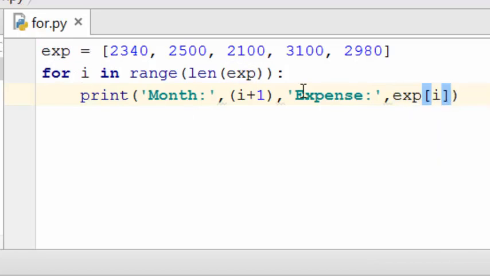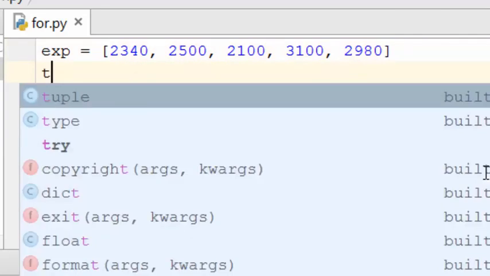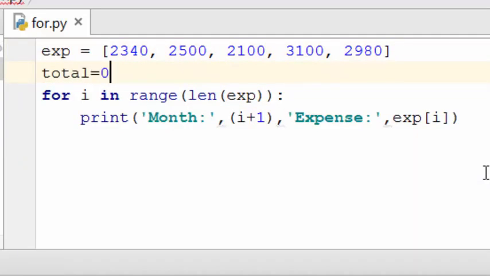Again, exp is a list, so you can use an index in square brackets to access each individual element. So i in this for loop, for the first time, will have a value 0. When you say exp[0], you will be referring to this value. When you say exp[1], you are referring to the 2500 value, and so on. Also, as we are calculating a total, we'll do the same thing as before, create a variable called total, and on each iteration you're saying total is total plus exp of i.